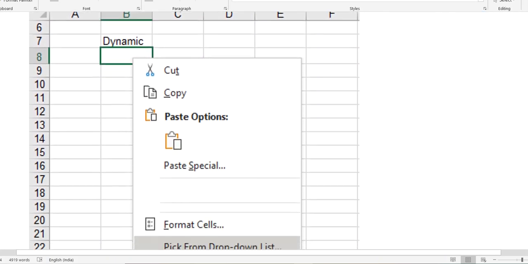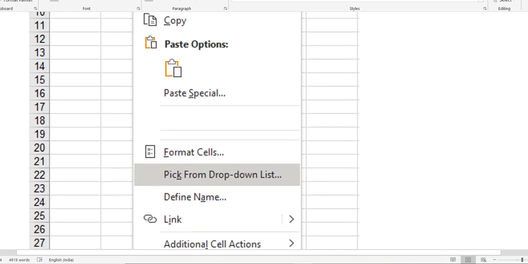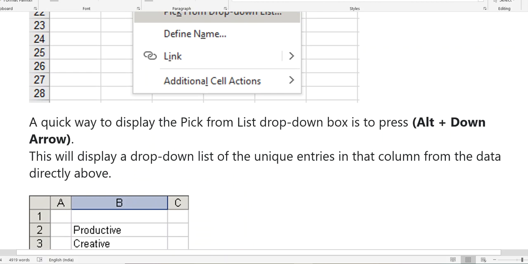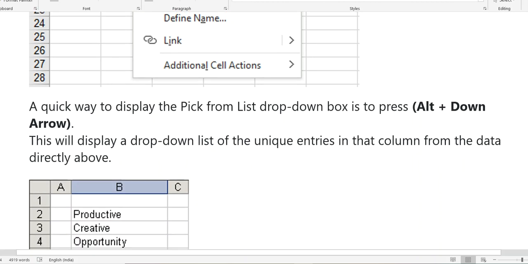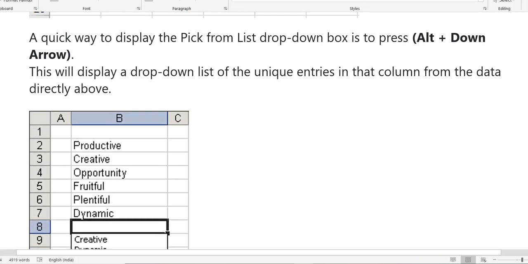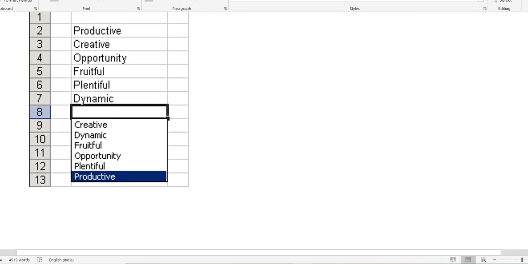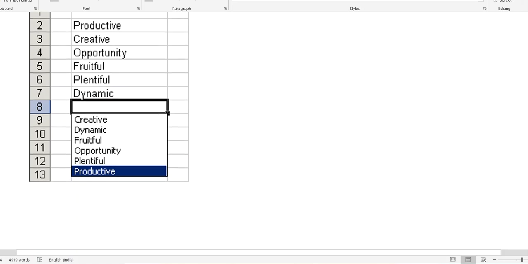So when you right click over there, you'll get the options, and from there you'll find the option as pick from the drop down list. A quick way to display the pick from the drop down list is to use a shortcut key, and the shortcut is Alt plus down arrow, and then you need to press the down arrow continuously. So this will display a drop down list of the unique entries in that column from the data directly above, like this one, as you can see it over here. Okay, drop down list.